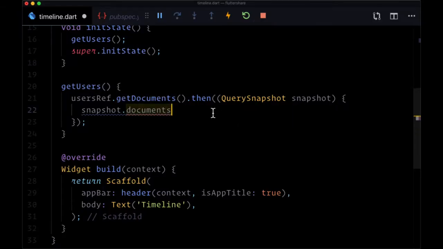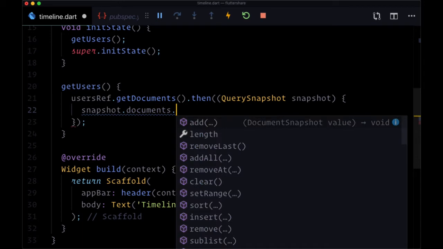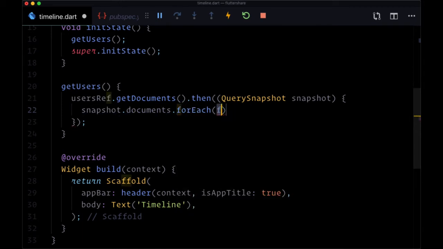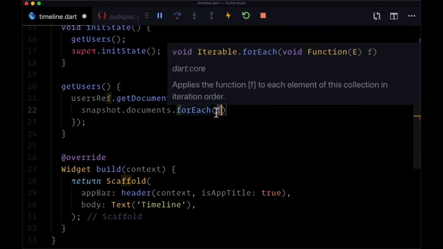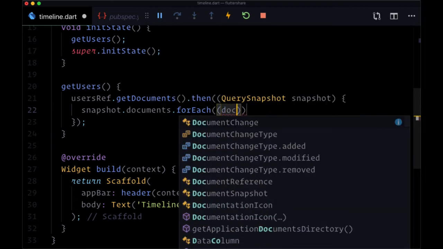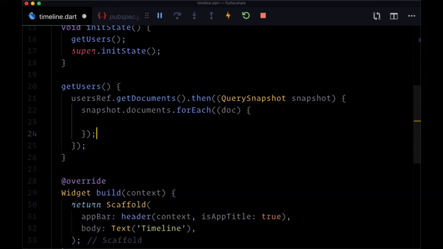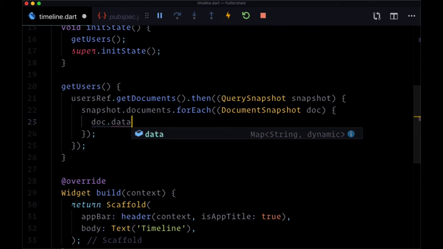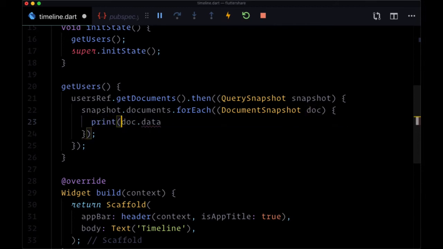So we need to take the list that we're given on documents, and to actually get our data for each of the users we have to iterate over it using the forEach method. This is just one approach to getting our data. So we could say forEach doc, and this doc is of type DocumentSnapshot. We can get the data on it by using the reference doc.data. So for now we'll just print that line.